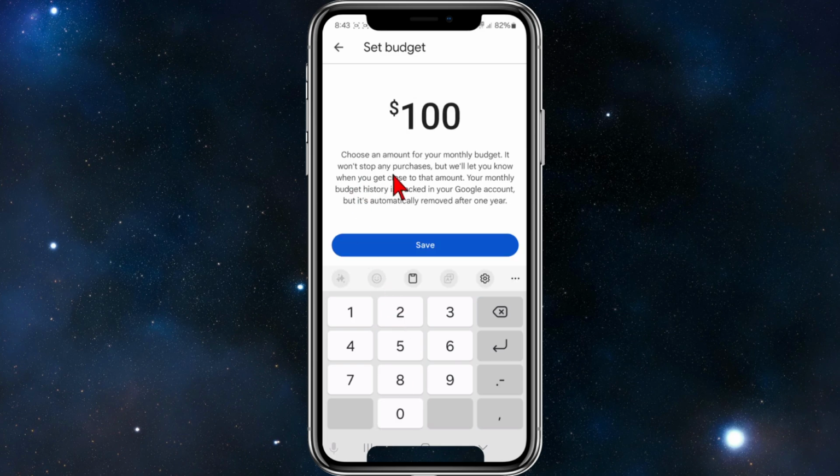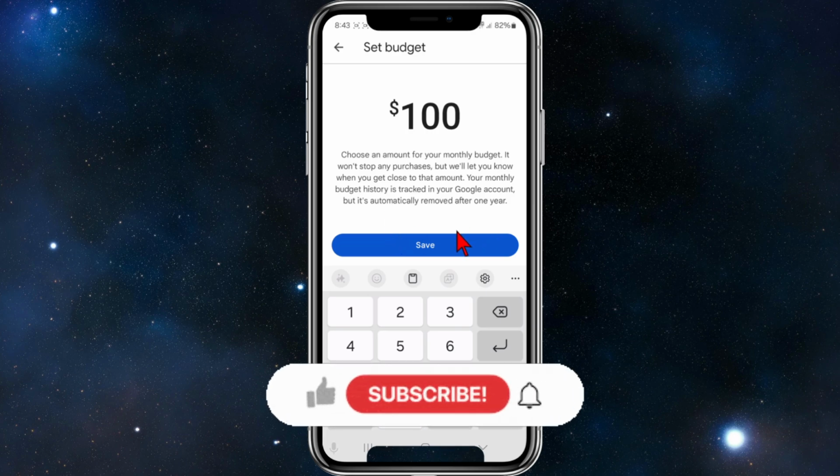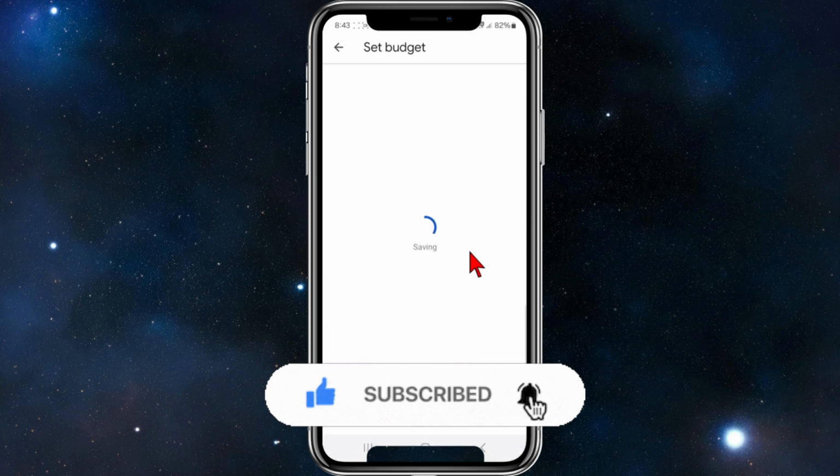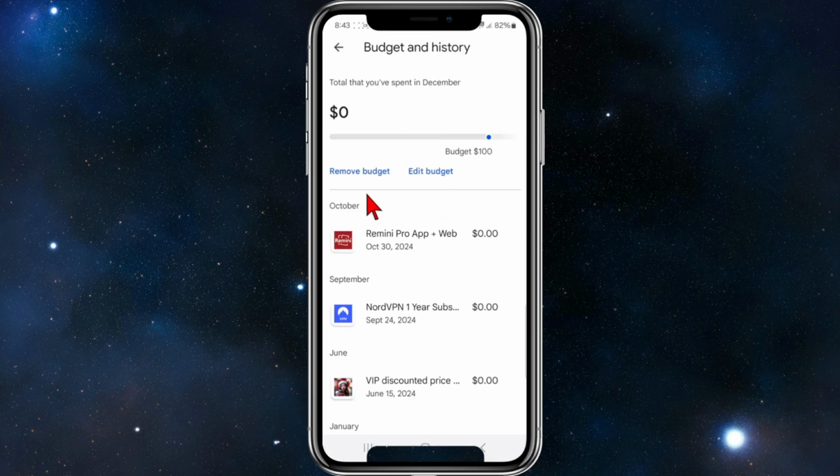So what this means, choose an amount for your monthly budget. It won't stop any purchases, but it will let you know when you get close to that amount. Your monthly budget history is tracked in your Google account, but it's automatically removed after 1 year. So if you want to set a $100 budget, go ahead and click on Save. Now if we go back, it will say here, budget of $100.